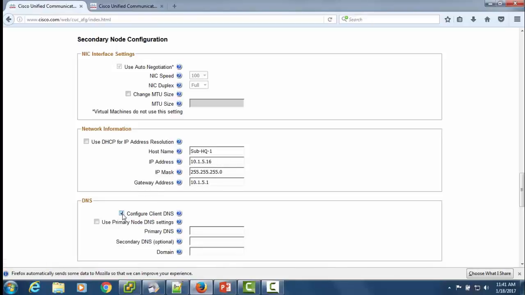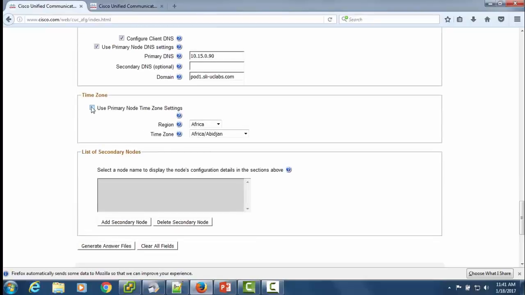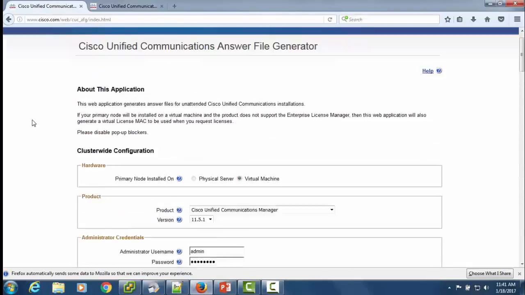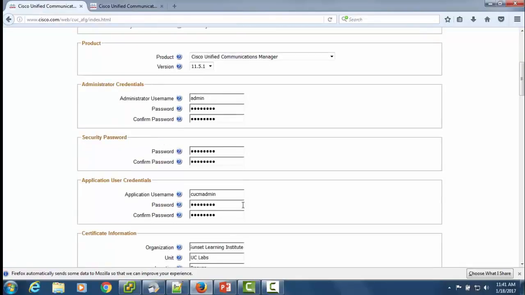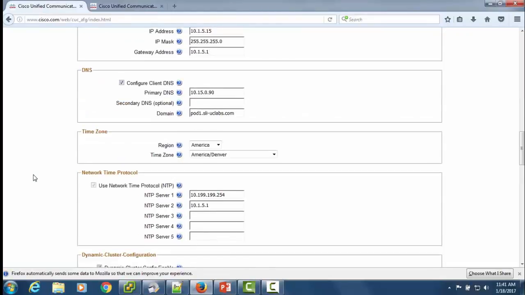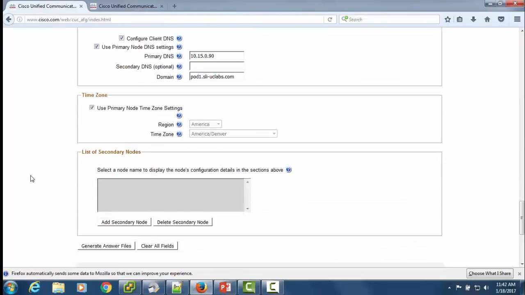Configure DNS client. Yes, I do. And handy dandy checkbox, use the primary node's DNS settings. It just copies it in from that earlier part. Ditto with time zone. Do I want to use the primary node's time zone settings? Yes, I do. Okay, so I now have the information in for my cluster-wide information. That includes things like the database access information, primary node, and secondary node.